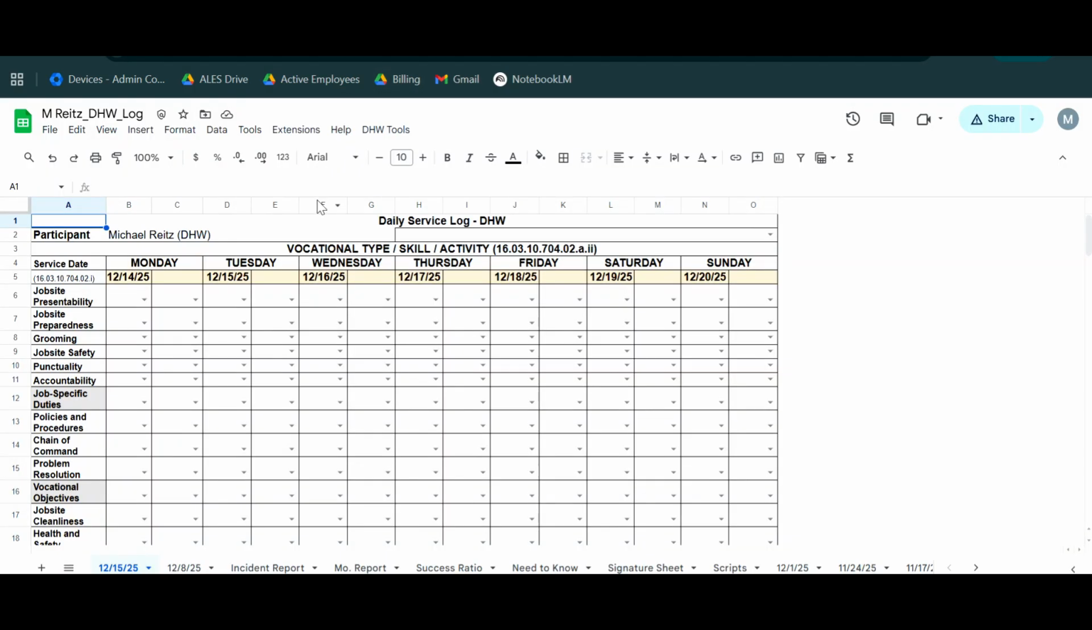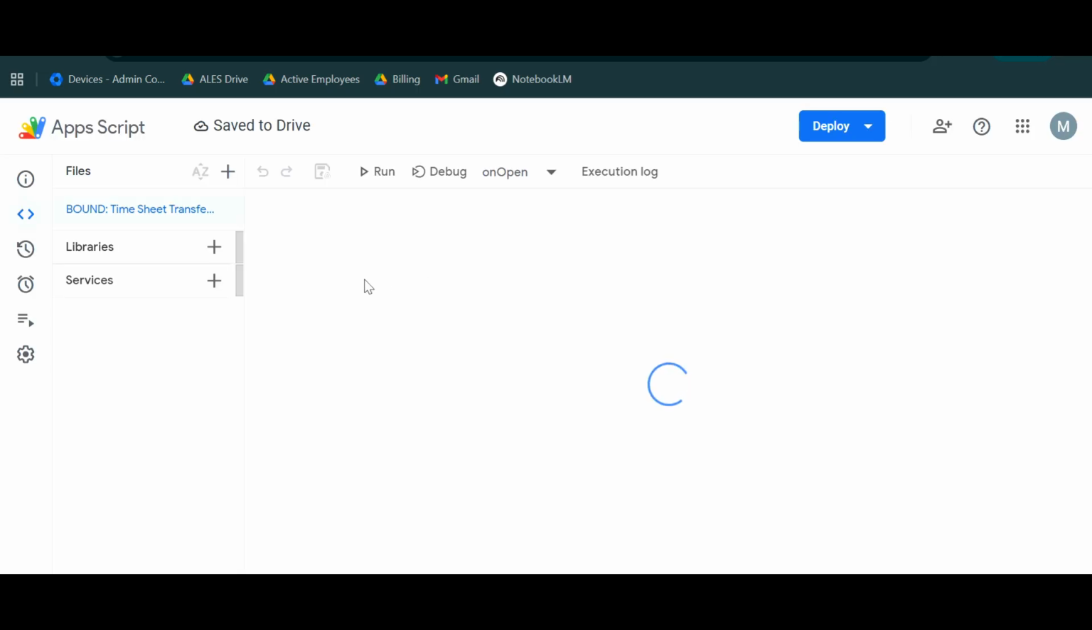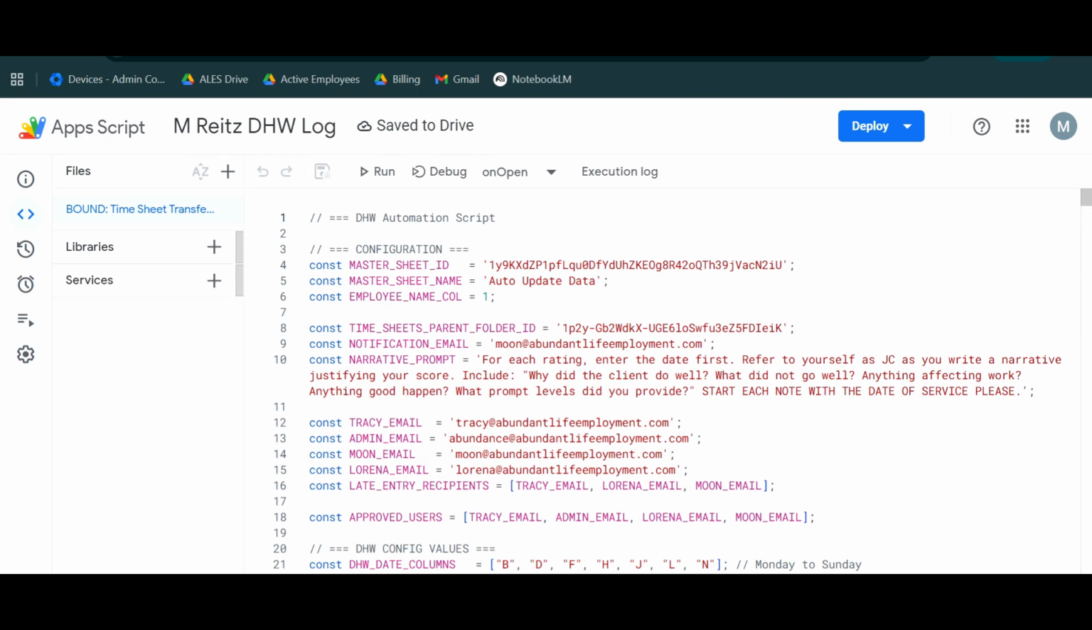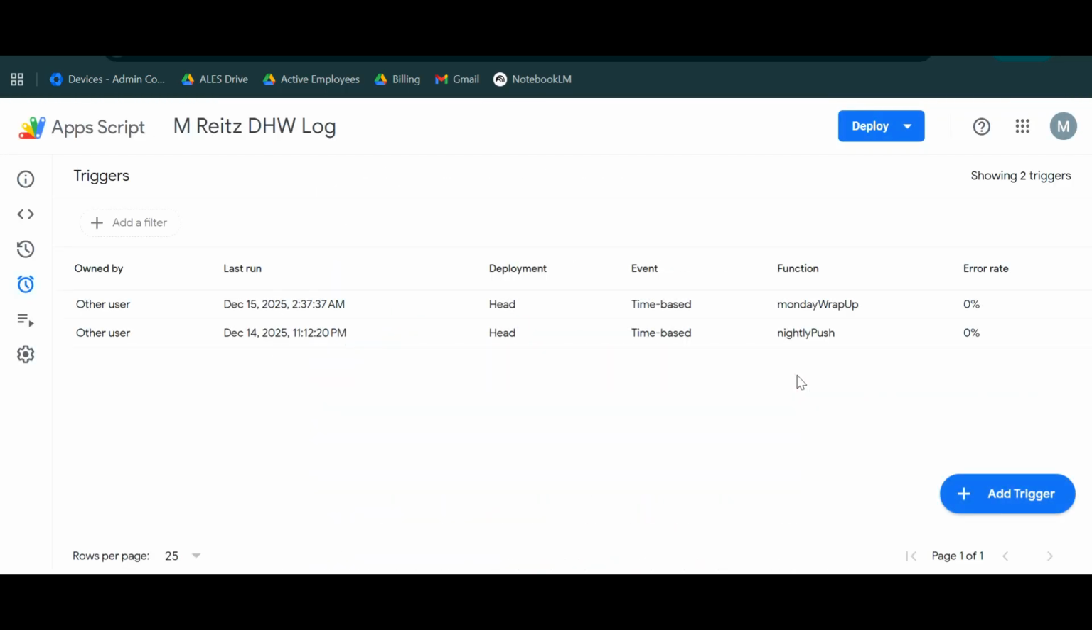Because I have an update to the script anyway, I'm going to be replacing this script because it has the emails being sent to me right here. And we've got that change. But first, I'm really curious what's going on. So I'm going to check its triggers. It's saying error rates of 0.